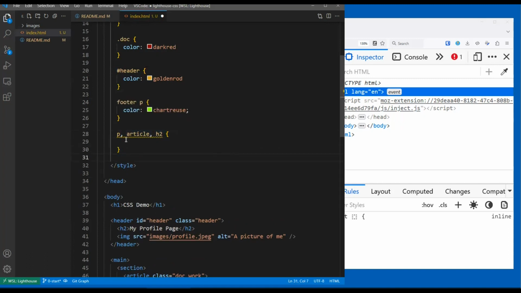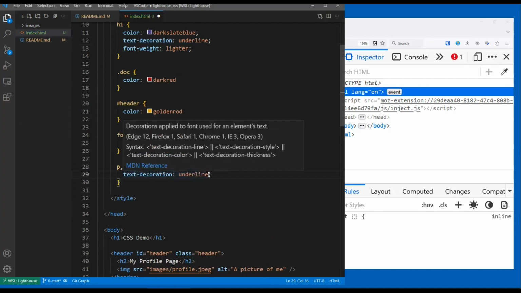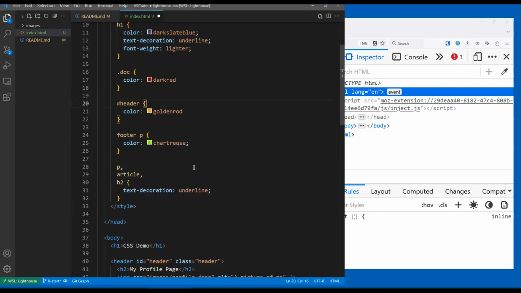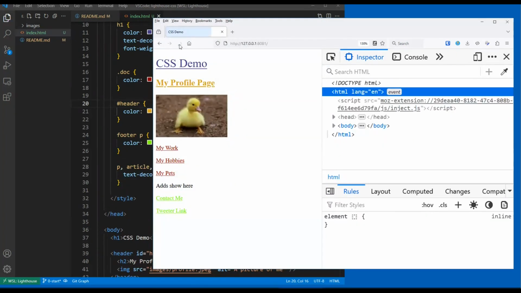There. And we say, let's take, maybe it's a decoration. We'll do a text decoration. Decoration. We'll say underline for now. Okay. Now, take a look. There. So that happened as well.